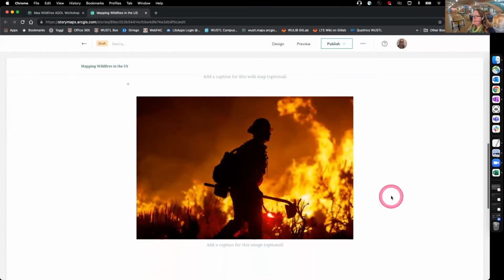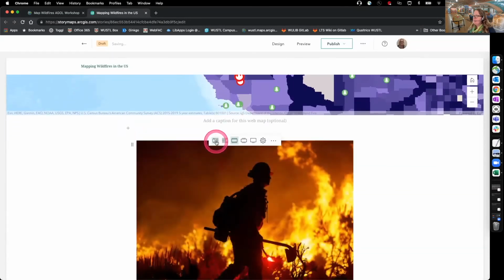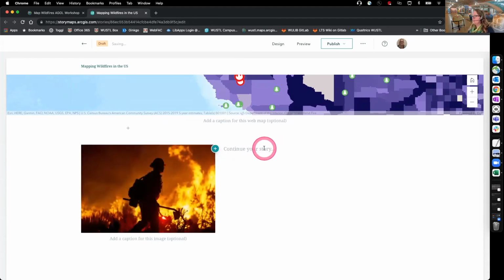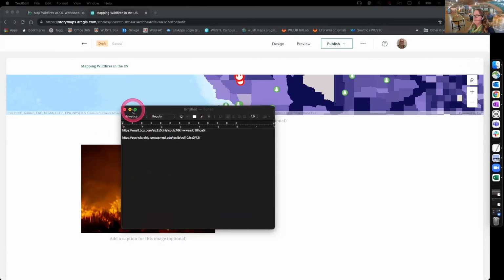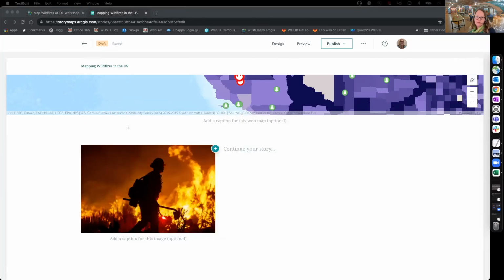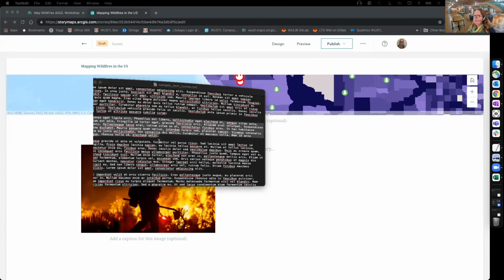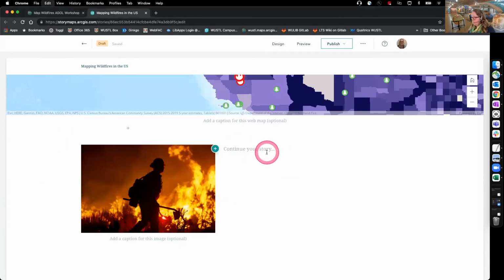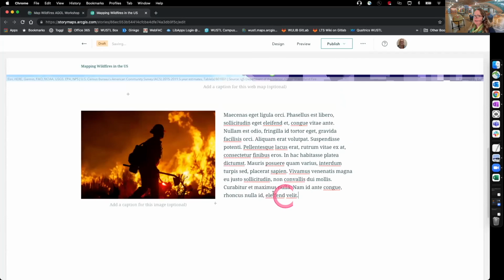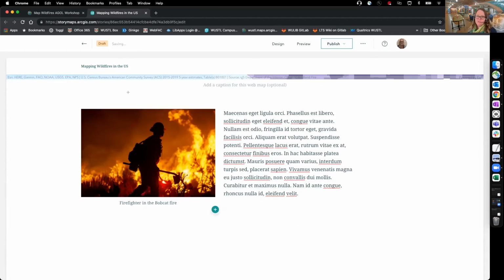Dramatic firefighter image here, and say I want this to be like a sidebar with some text on the side. And I do have a little bit of sample text that I pulled, just some lorem ipsum here, and I could just grab some of that and put that in and start filling out my content here. So I could say firefighter in the Bobcat fire, and so on and so forth.